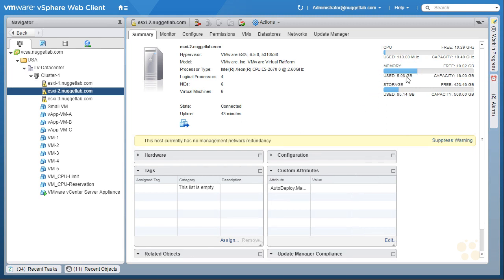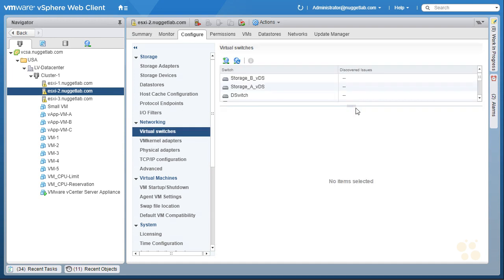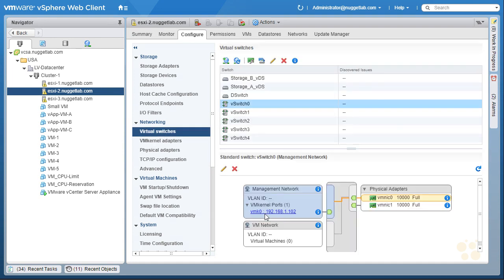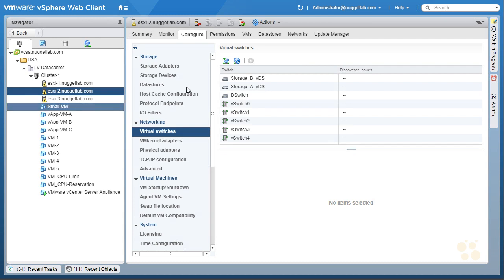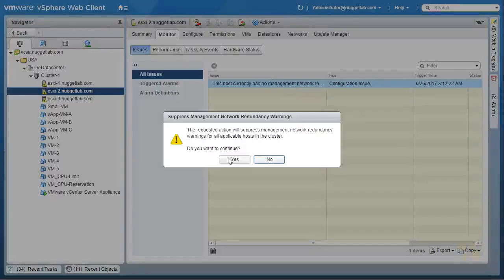While we're here, let's check out the networking, because I thought we had redundancy on the management network. We can verify it. We'll click on ESXi 2, and click on the Configure tab for ESXi 2. Under Networking, we'll click on Virtual Switches, and then we'll bring this down a little bit so we can see it. And vSwitch 0 is where our original VM kernel port is, VMK0, with the management IP address, and it's got 2 uplinks. We're doing NIC teaming out to the external network. So what we could do is go to Monitor, and under Issues, we can click on All Issues, and we could right-click and simply say Suppress Warning. And then we'll click Yes.